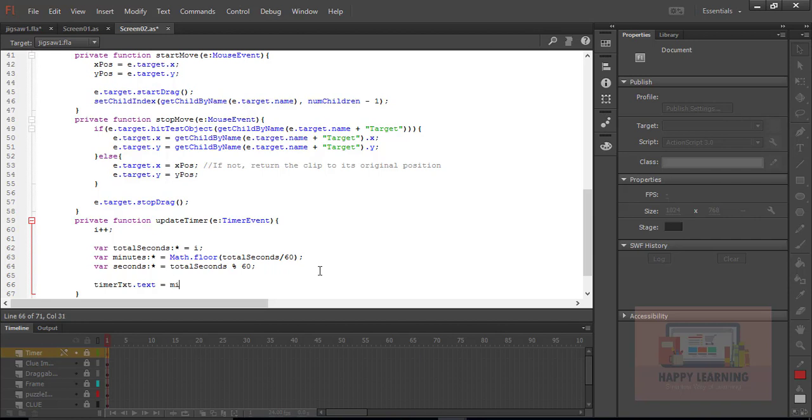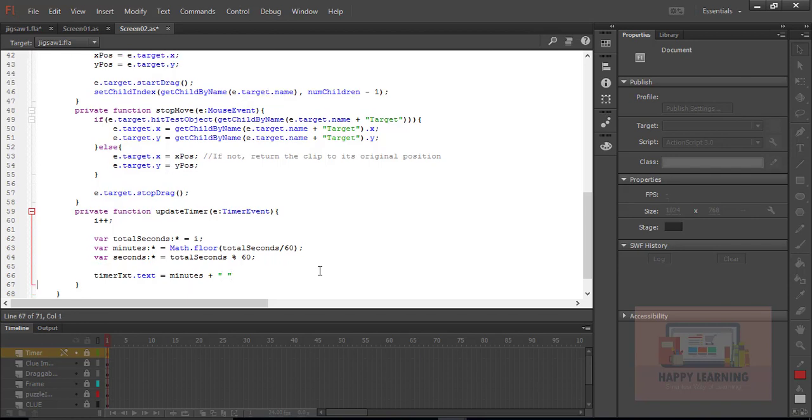And let us assign the two variable values to the dynamic text field to display it as an output. Let's say timer.txt text equal to minutes plus seconds, and let's add a colon in between. Save the file and test it now.